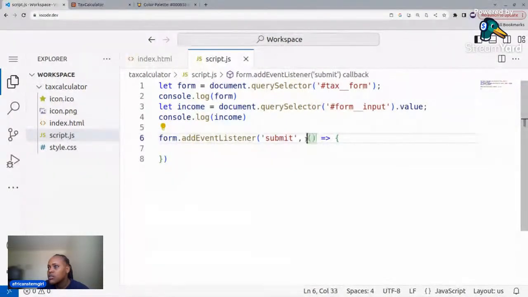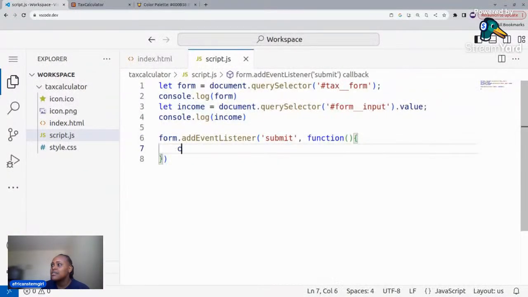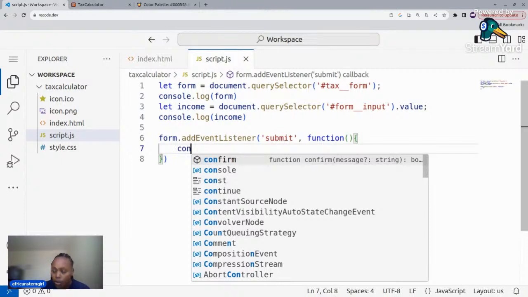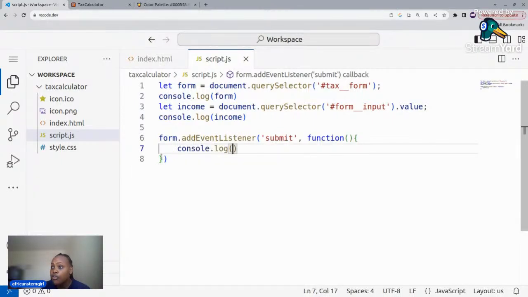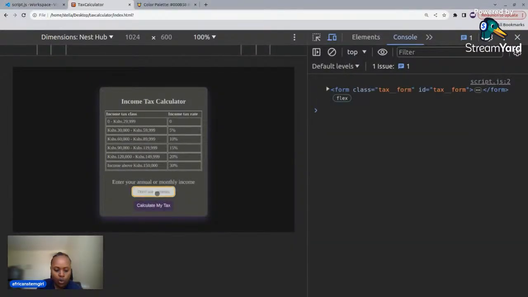Let me also rewrite something here so that it is simpler. We can write now a function. What do you want to happen once somebody clicks that submit button? We want to console.log for now, we want to console.log income, the value. So I can remove this console.log here so that we only see it once somebody has submitted or clicked our button. Let me refresh this so that it picks up that different code, and I will write my value. I need to change this to black.